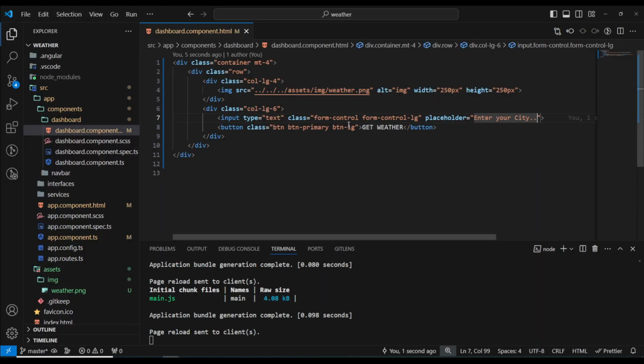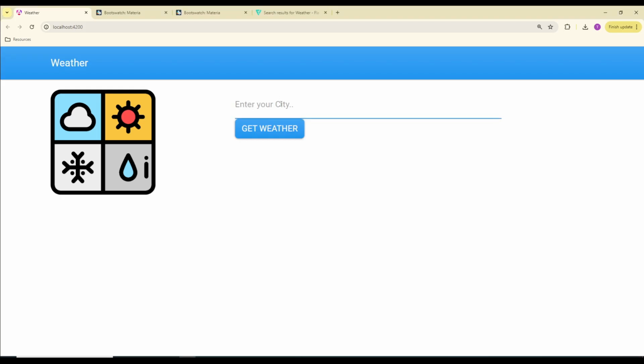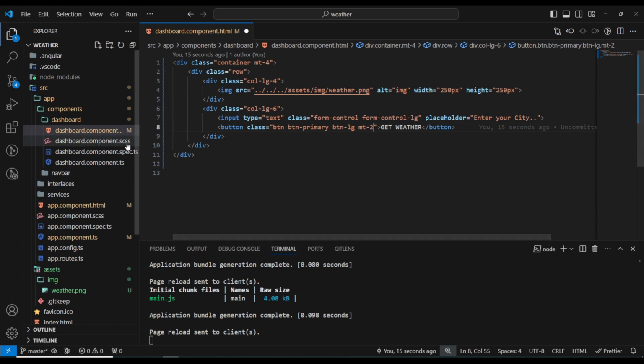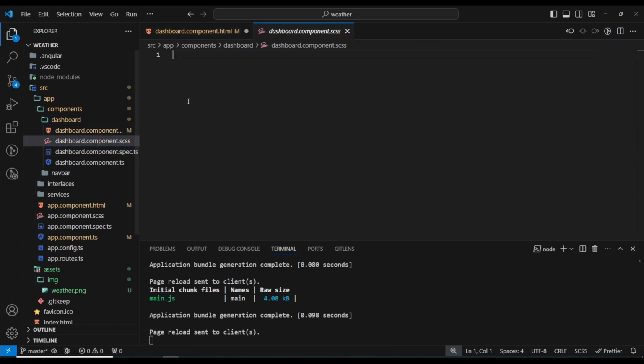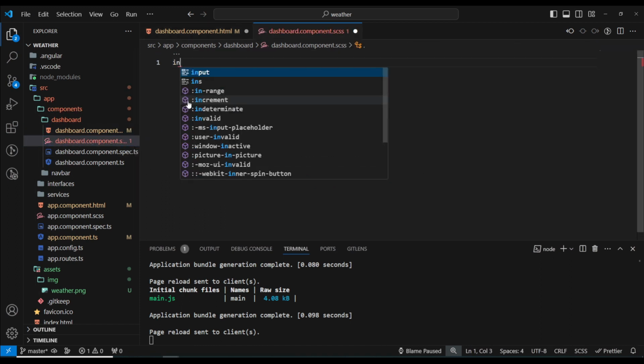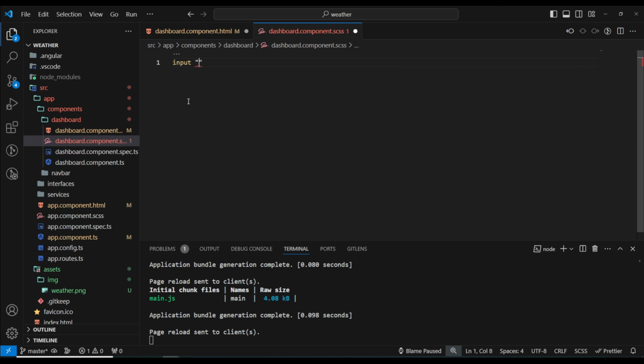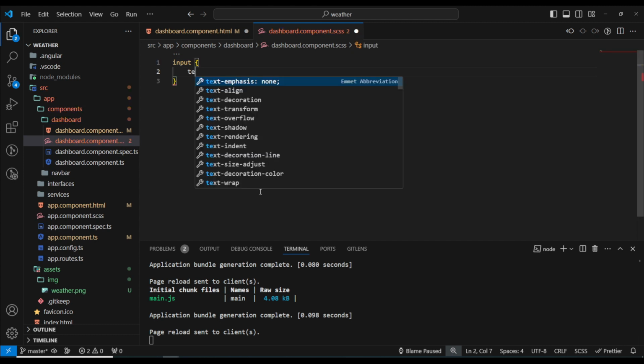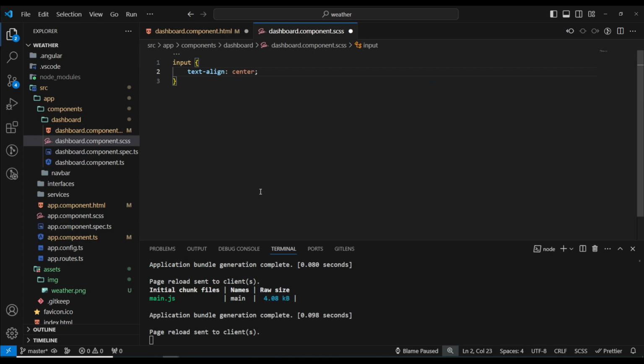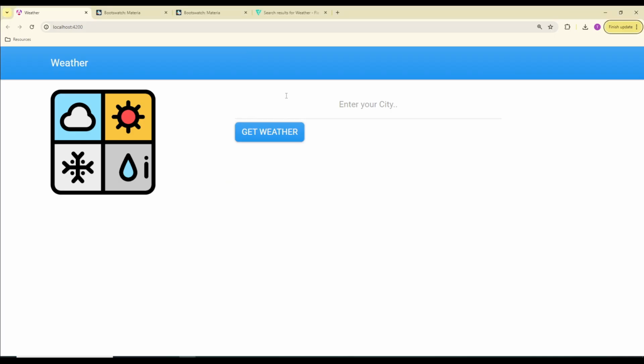Here in the button, I will put a margin top of 2. And also, I want to put this enter your city in the middle. So in order to do that, we can go to the CSS file, and I will say, okay, the input elements in this component are going to have text-align center. I will save both files. Let's see how this looks, and here we have enter your city.